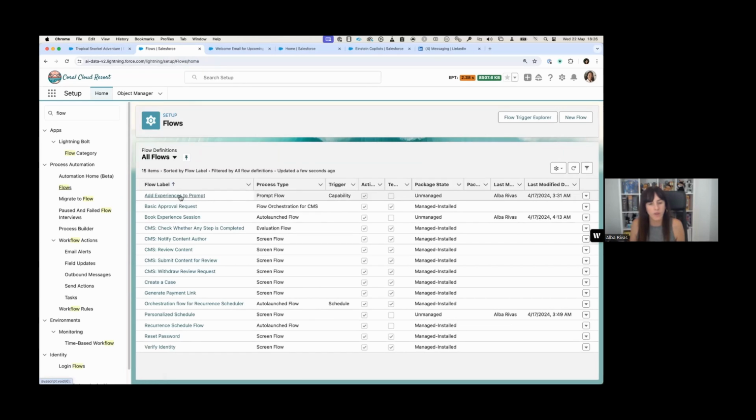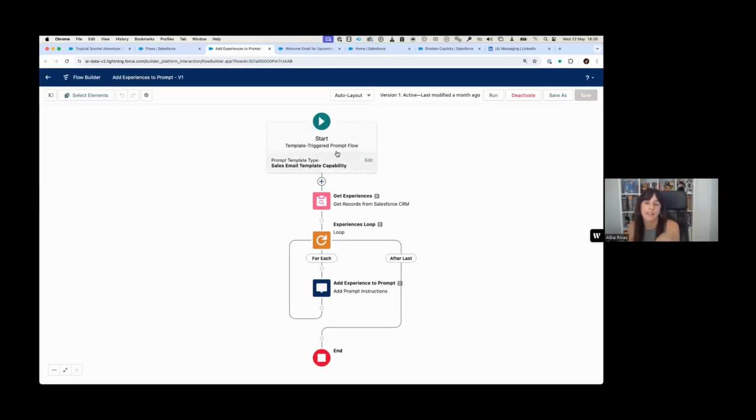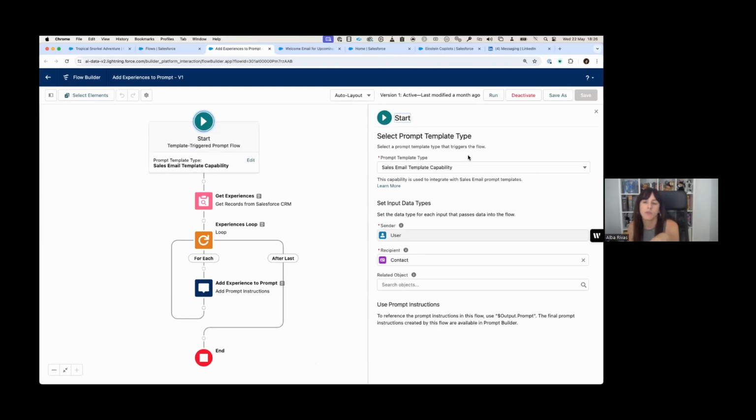Okay, so first of all, if you want to use a flow for grounding, you need to create a special type of flow called a prompt-triggered prompt flow. In that flow, the first thing you need to do is select a capability, which is basically the type of templates for which this flow is going to be available. And you also need to set the input data types.